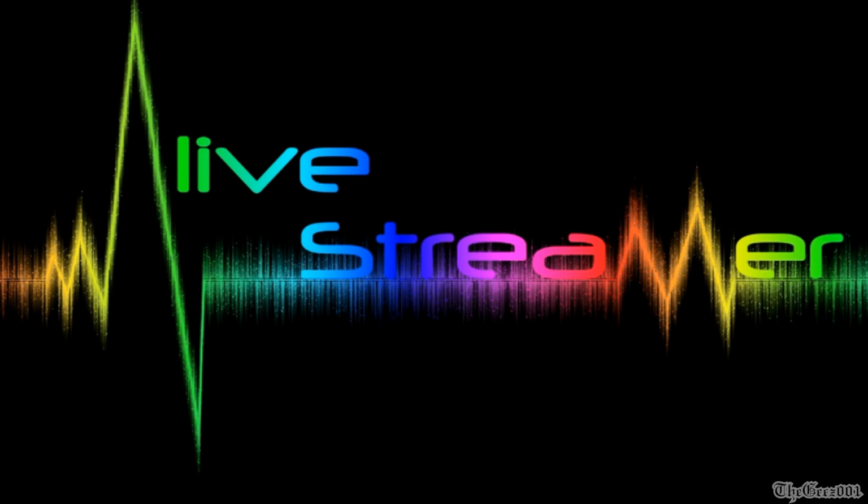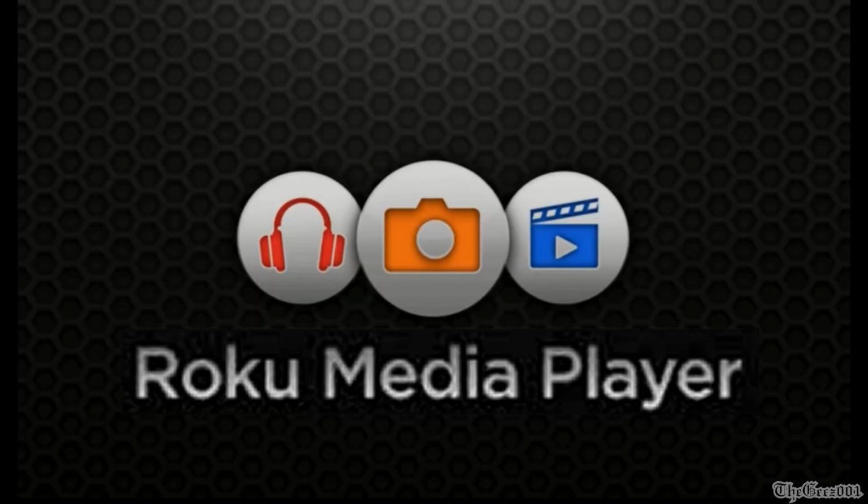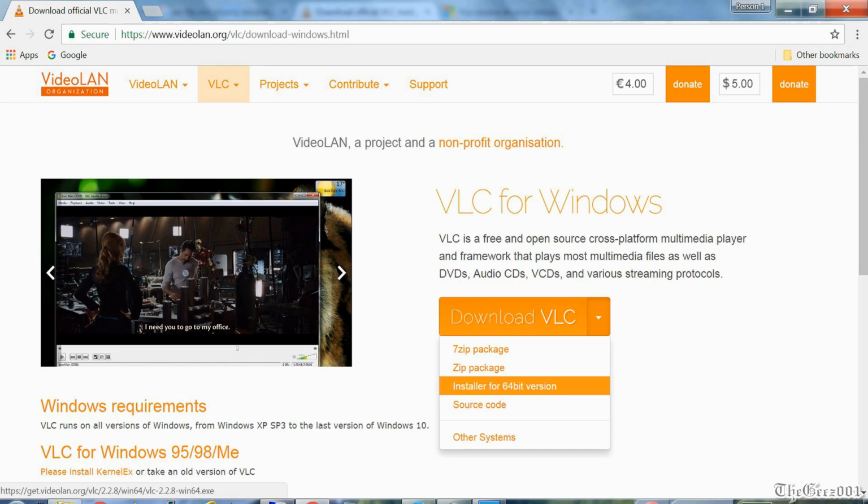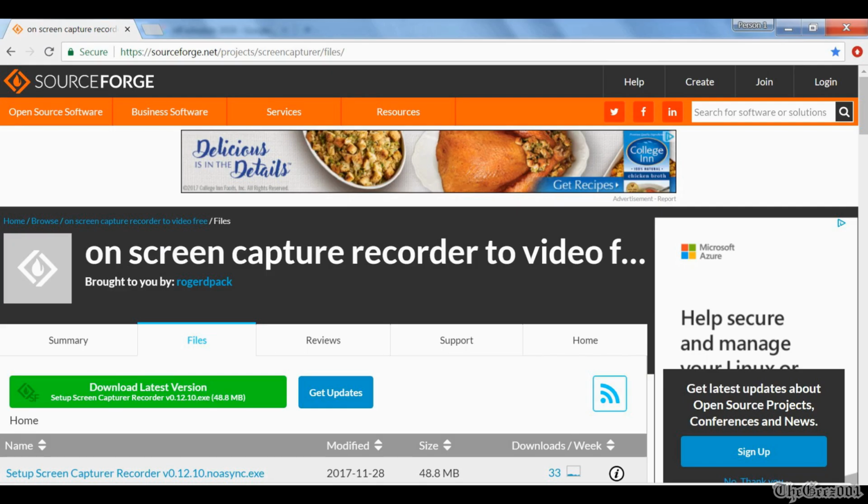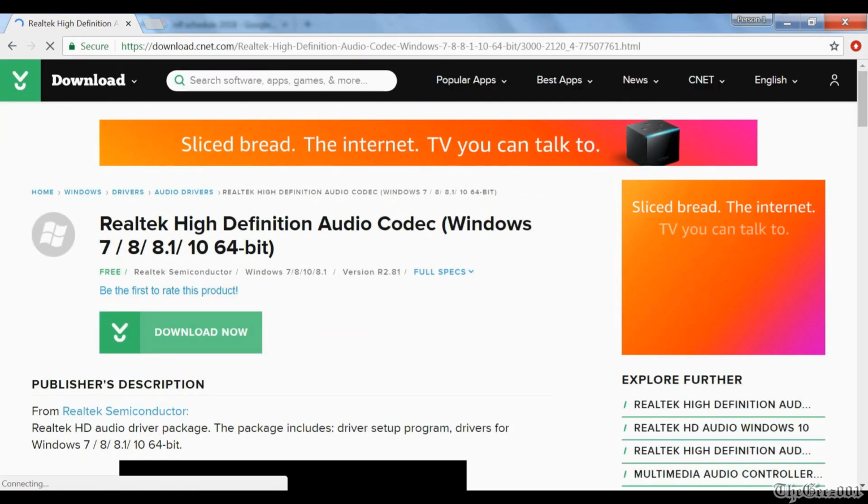You will need the AliveStreamer channel. I'll list its Roku code in the description box below. The Roku Media channel, VLC, the screen capturer recorder software. I'm using an older version, 0.10.1. And if Stereo Mix is not already installed on your PC, the Realtek high definition audio codecs.